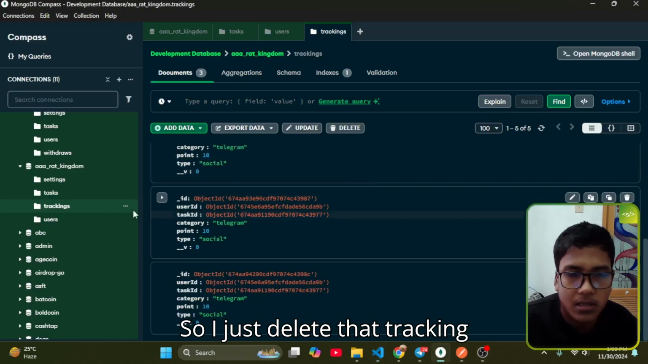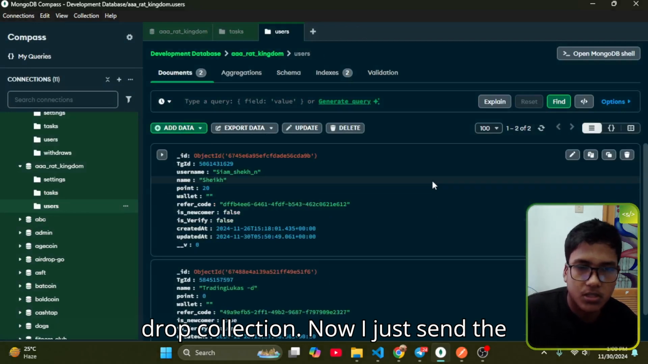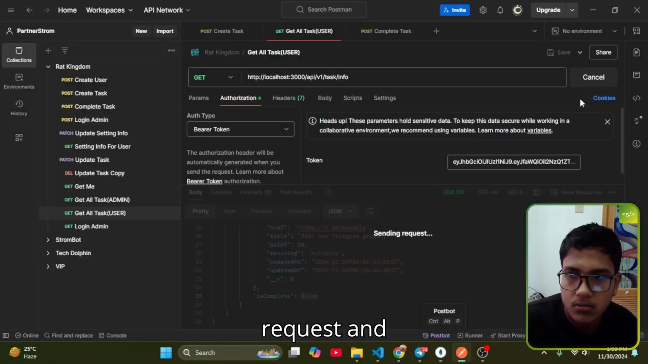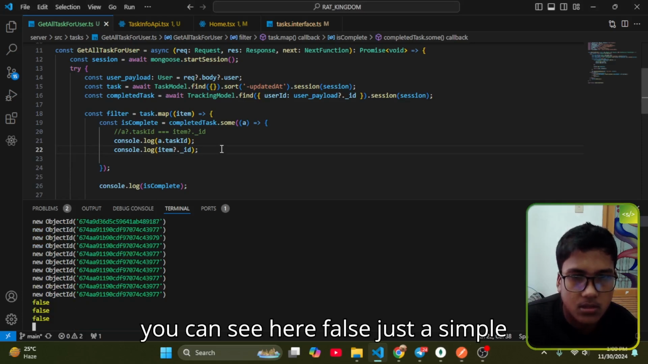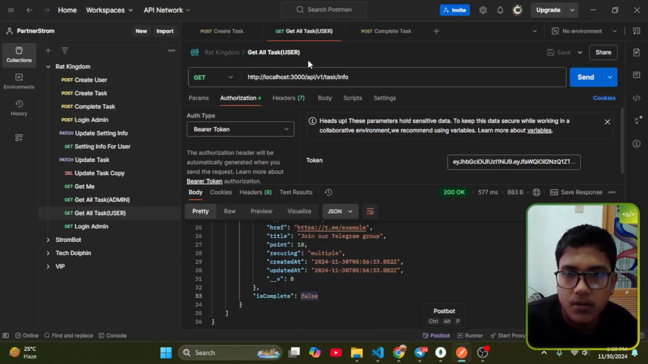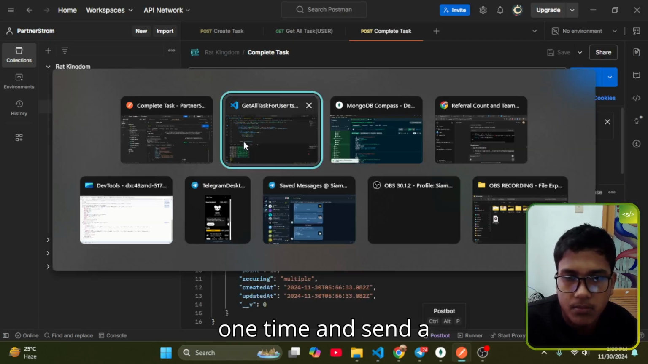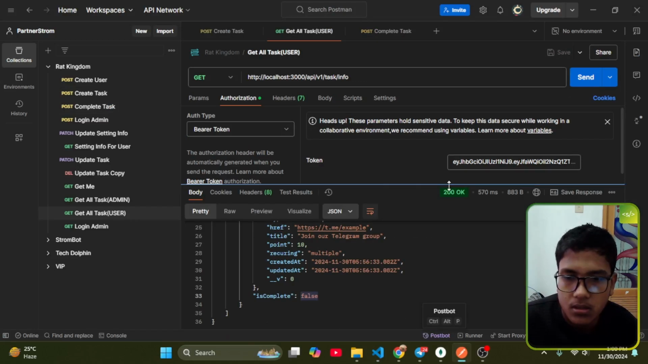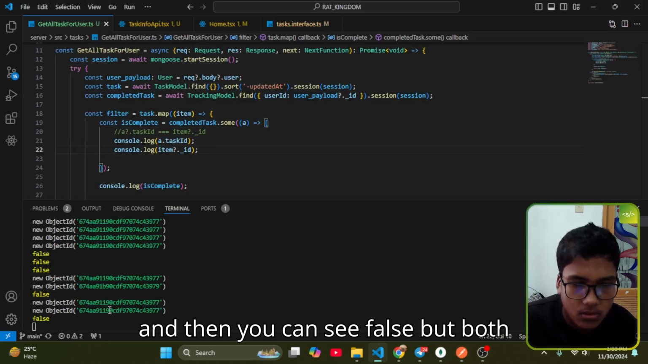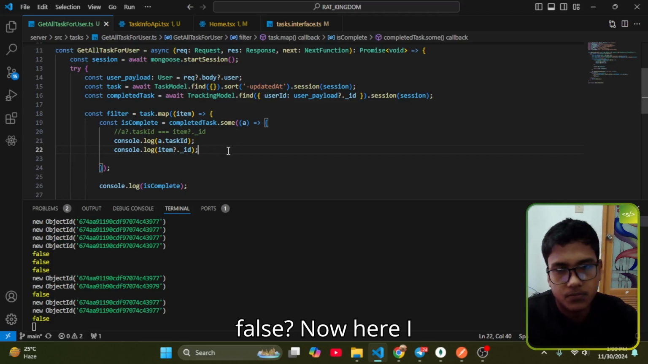So I just delete that tracking, copy, drop collection. Now I just send the request, and you can see here false, just a simple false. Now if I complete a task one time and send a request to get all tasks, you can see false, but both are the same. Now why is that false?